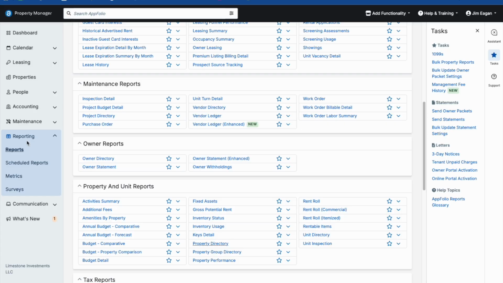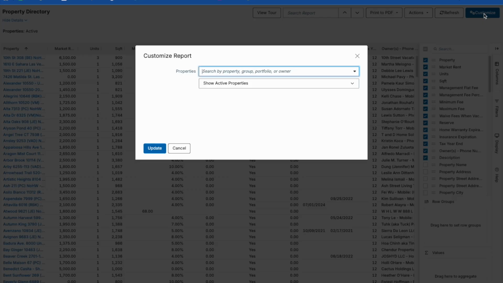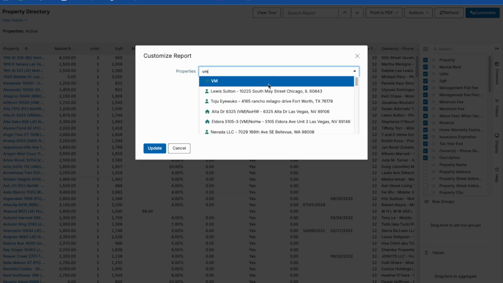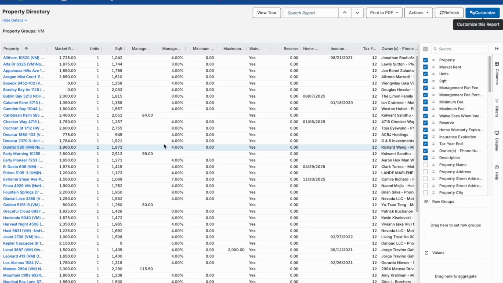First thing we're going to do is export data from Appfolio. You're going to go to the reporting section of Appfolio, and at the bottom you're going to see properties, and you're going to export the property directory. On the right hand side you're going to see customization, and you're going to select what you're customizing. In this case I selected Victoria's properties, and on the far right you can also see what you can export.